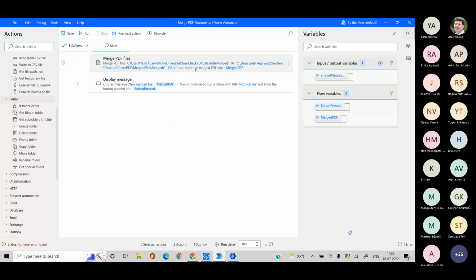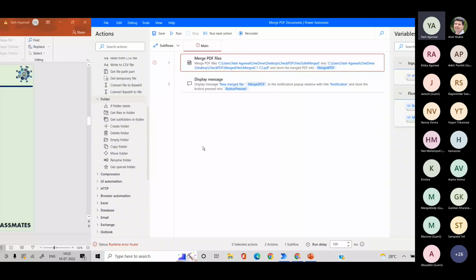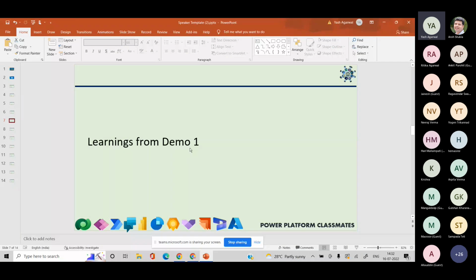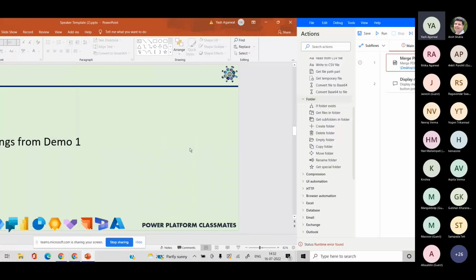So coming back to the PPT over here, the learning from demo one would be basically I was trying to show you how we could pass multiple values in a single input, but that did not happen. So we'll revisit that later on. But we can see that directly we can use multiple actions on the desktop flow under different branches, like we've seen the PDF part.